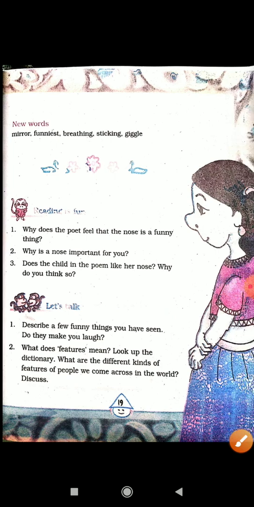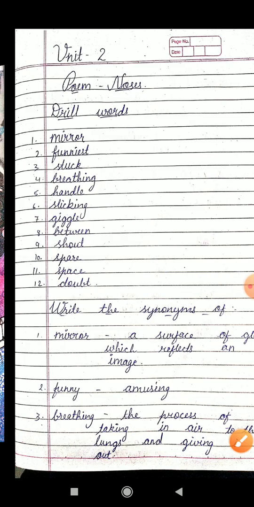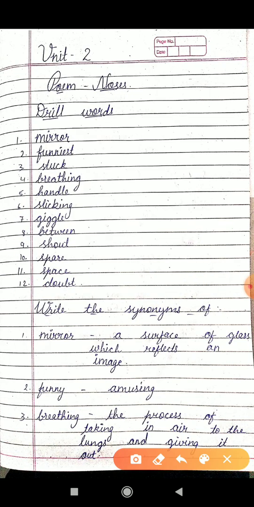So, moving further, let's start with our notes. Here, some question answers are there which you have to write in your notebook. First, drill words. You have to write these drill words 3 times in your notebook. Got it, students?